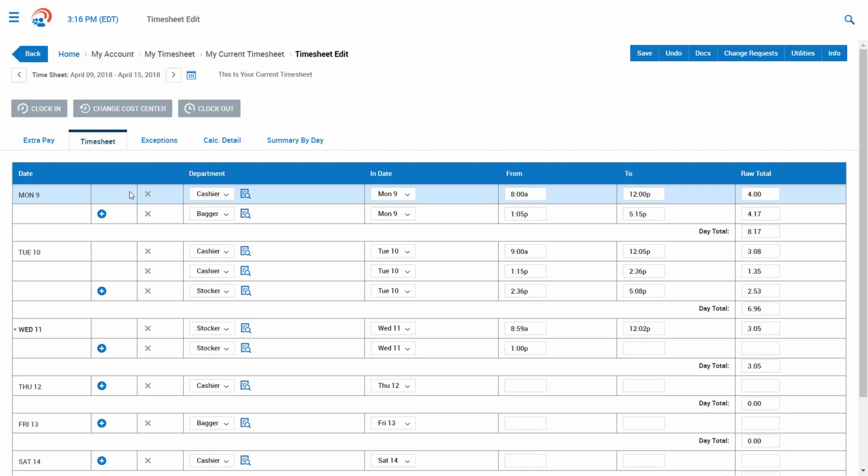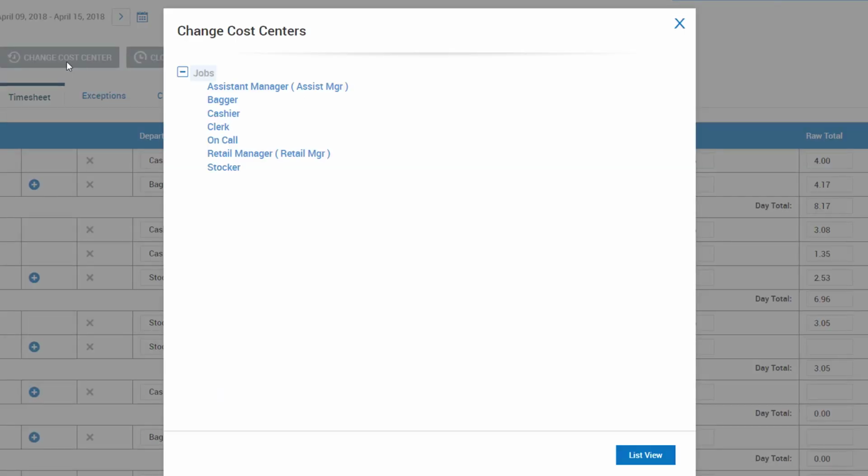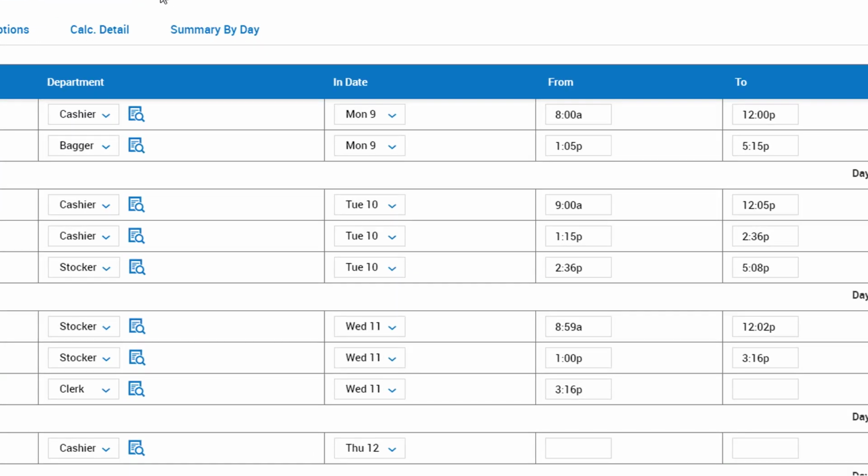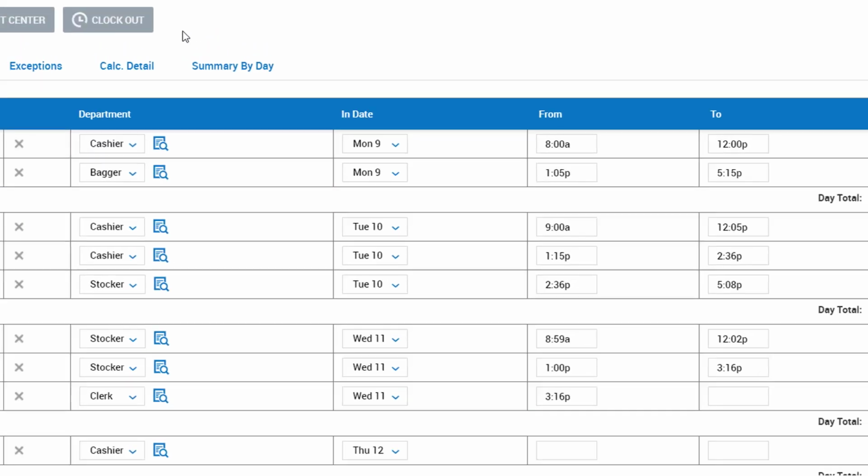By clicking on the Change Cost Center button, a list appears for Ashley to select from. This is a list of jobs or tasks that she'll be working on. So she can make her selection, and the system will automatically clock her out of the original cost center and into the new one that she selected from the list.